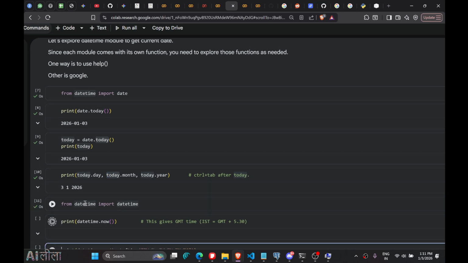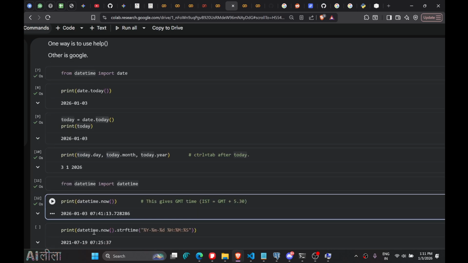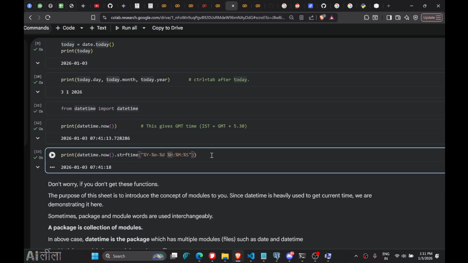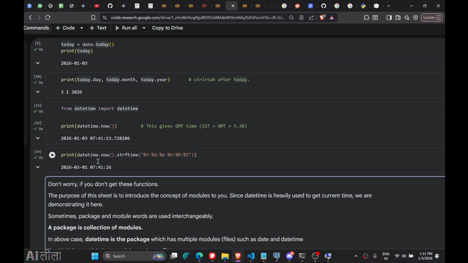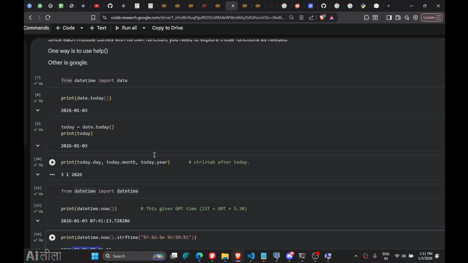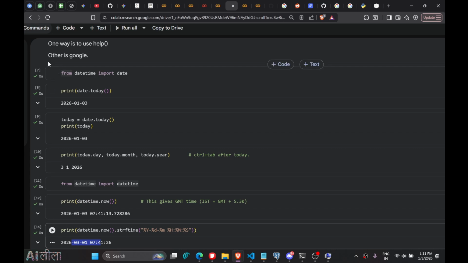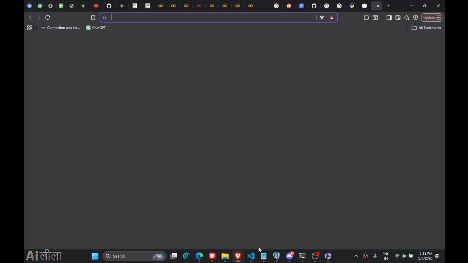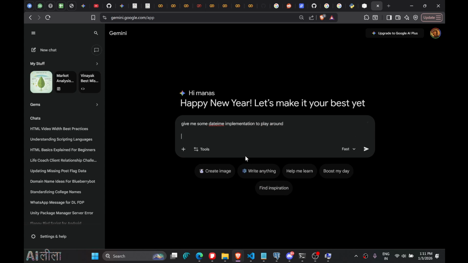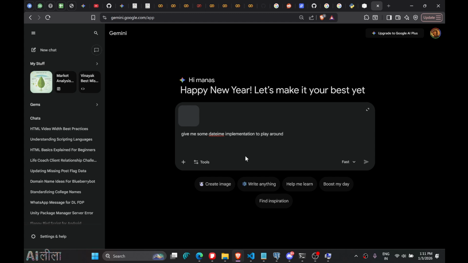From datetime import datetime, print datetime.now(), it will print today's current date and time. And if you want a specific format, let's say year, month and date, or date and month, then this is date and month. So there are many things like that. If I want to explore this, I'll take a screenshot of this and ask Gemini to give me some datetime implementations to play around with, and upload the screenshot.